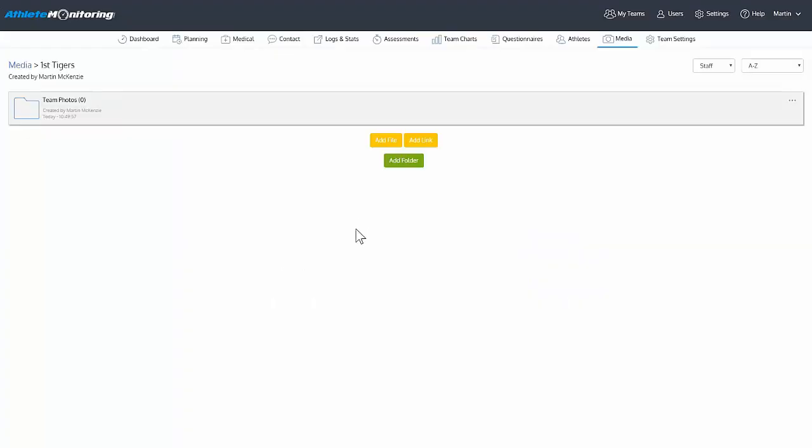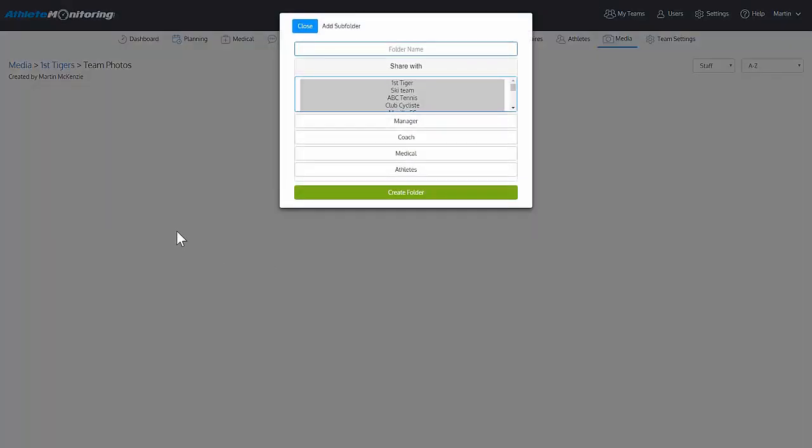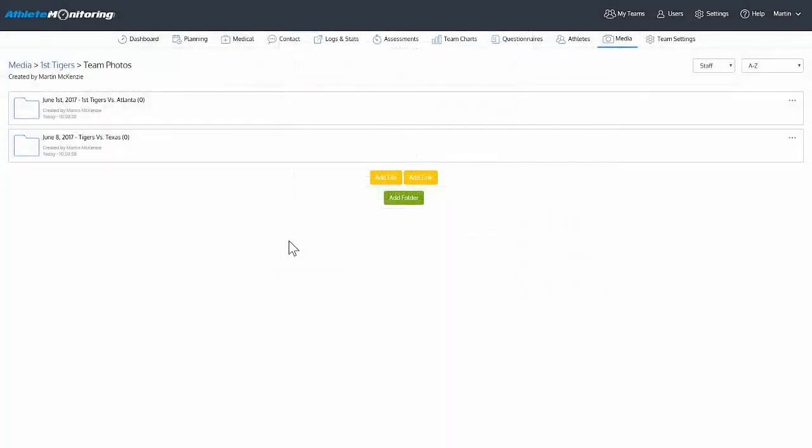You can create as many folders as you want. So to keep things organized, I'm going to create 2 more folders so that I can separate my photos by events. Now that my folders are created, there are 2 ways to add files to them.